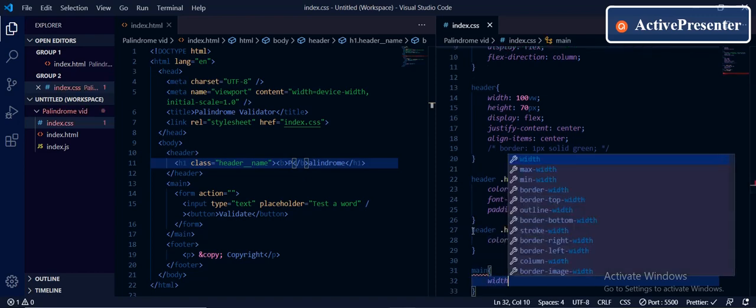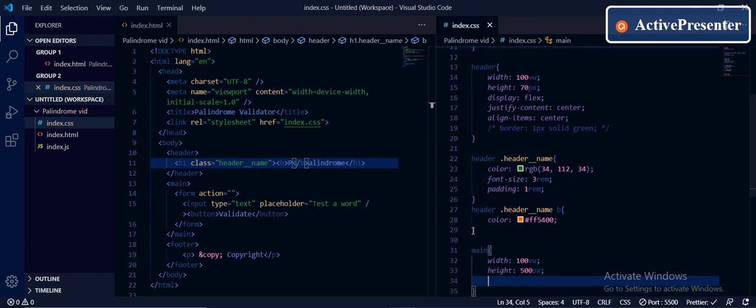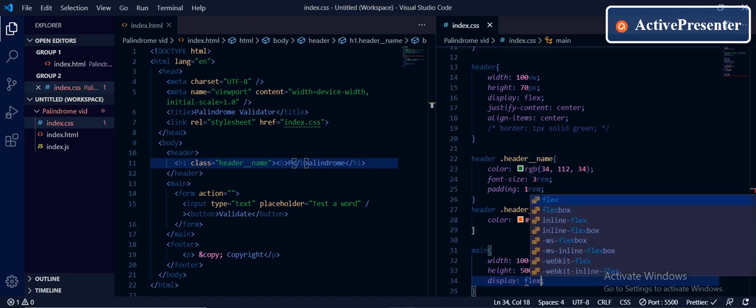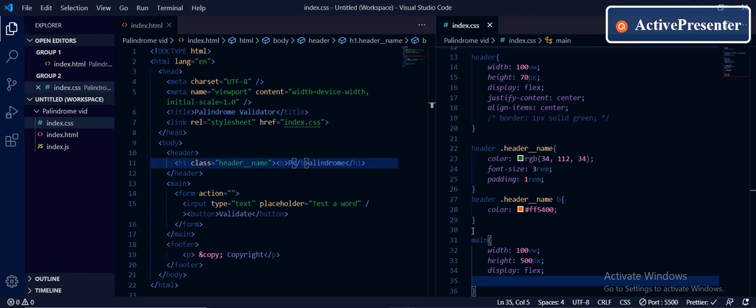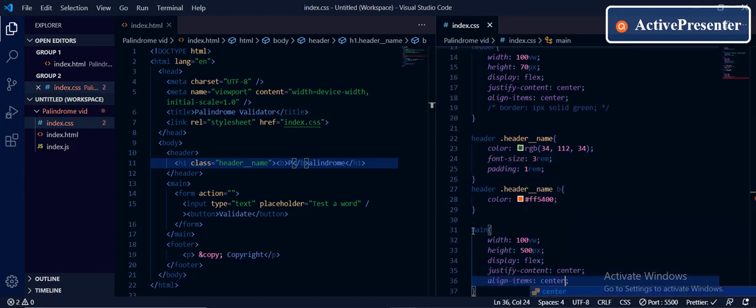I'm going to give this a width of 100 pixels and a height of 500 pixels. Also going to give this a display of flex, justify-content center, and align-items center, just to put the form, which is the only child in our main, in the middle like this.